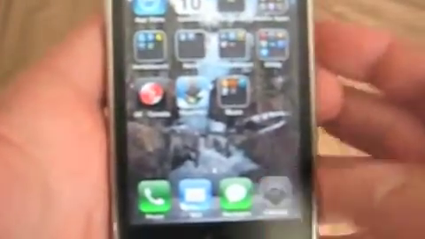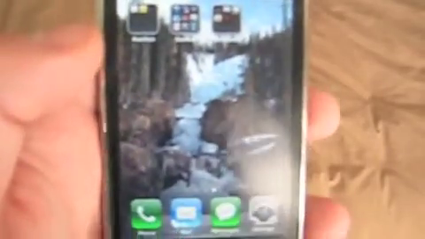Next thing, wallpaper. Wallpaper on your home screen, as you can see I have one. This is a picture I took out in the Rocky Mountains, the Canadian Rockies, between BC and Alberta last weekend. This is a frozen waterfall that I found.